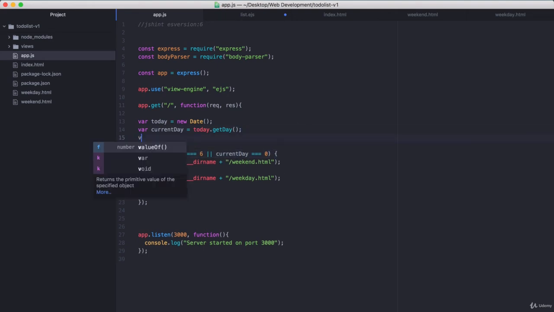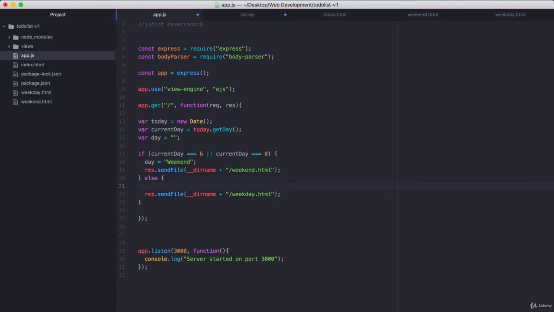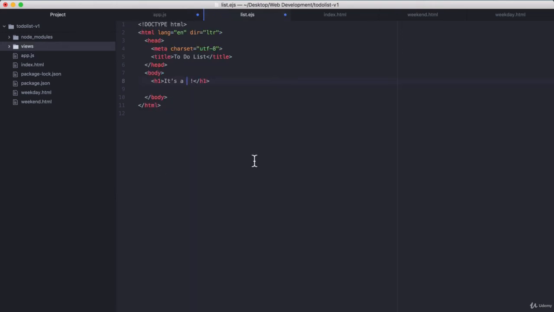Sunday, we could create a variable called day that starts off being an empty string. Then later on, if the current day was equal to a Saturday or a Sunday, we can change this day to say weekend. But else, if it's not a Saturday or Sunday, then day will equal weekday. What we want to do is send this variable day over to our list.ejs. So let's first place a marker for that variable.